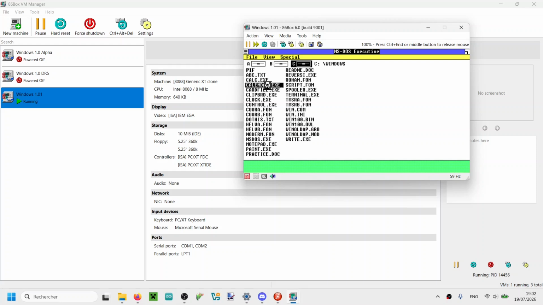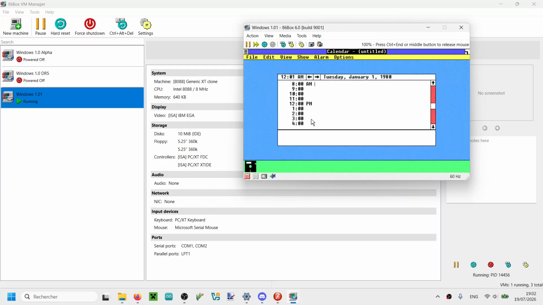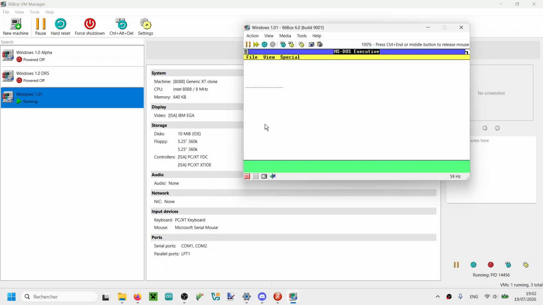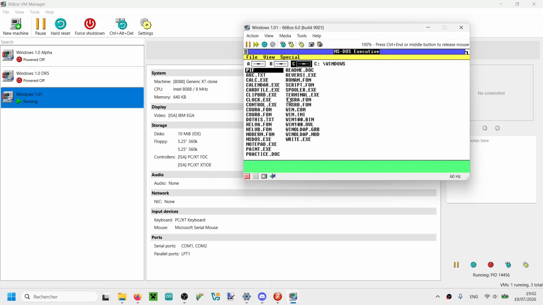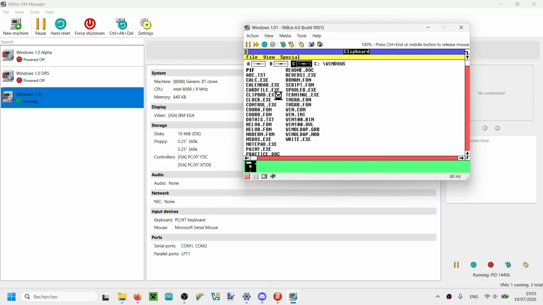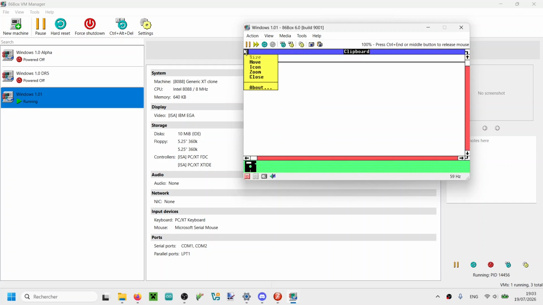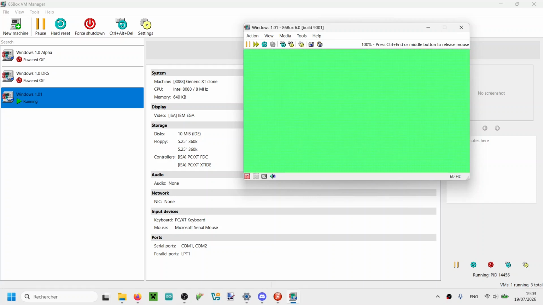There's a calendar. And no, it is not Tuesday, January 1st, 1980. Card file? Welcome to fancy notepad. Clipboard. Oh, here's the 7 that I copied earlier from calculator.